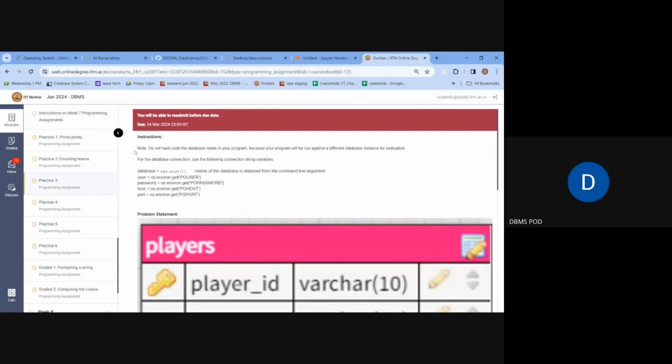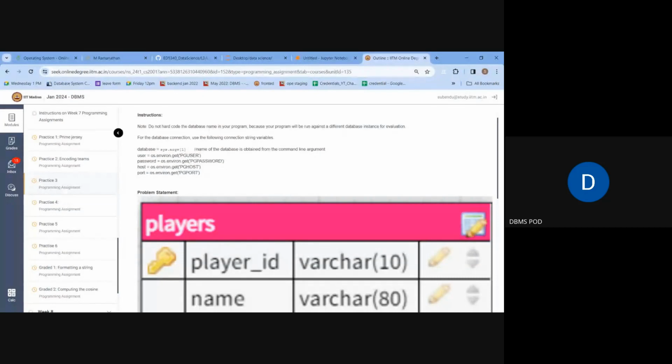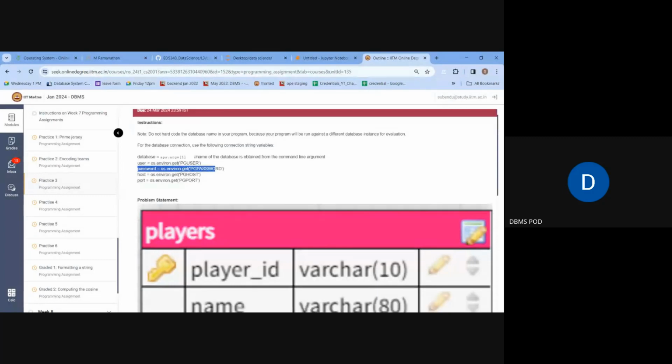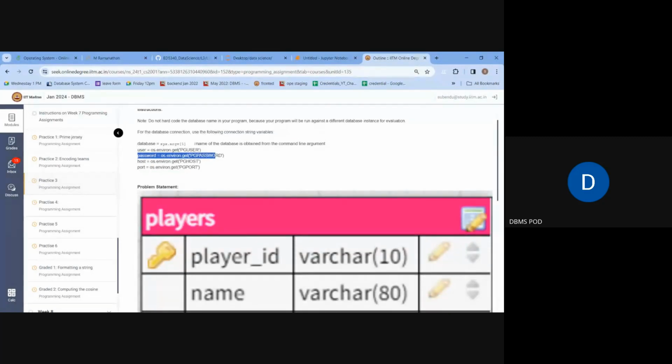The instruction given is: do not hardcode the database name in your program, because your program will be run against a different database instance for evaluation. For the database connection, use the following string variables for the database name, username, password, and host. Database name is given as sys.argv[1], then user is given, then password is given, then host is given, then port is given, right? So everything is given in the string variables.